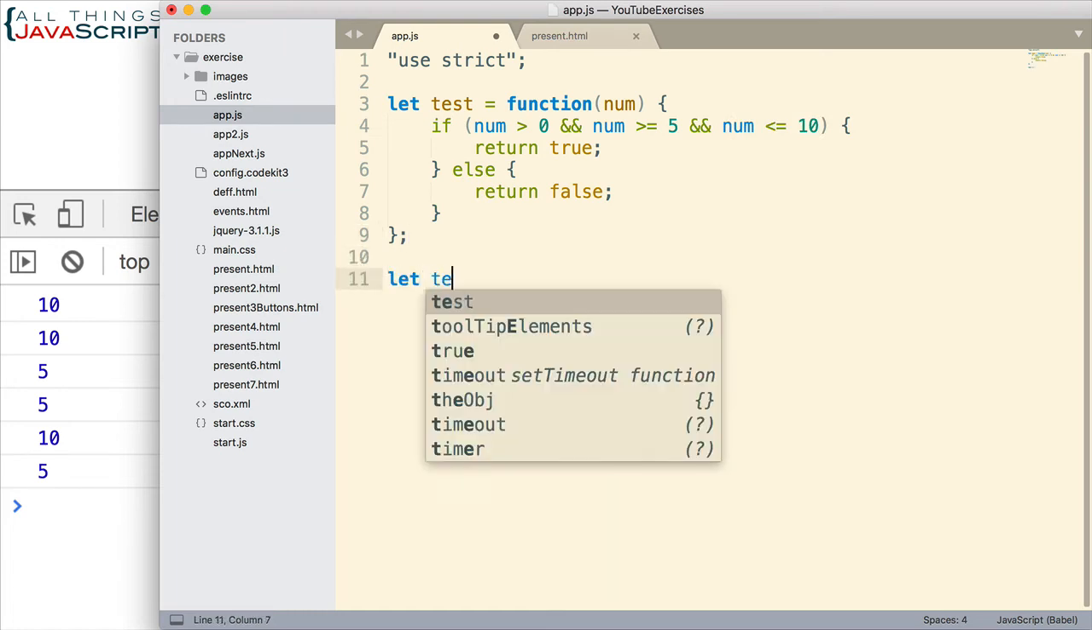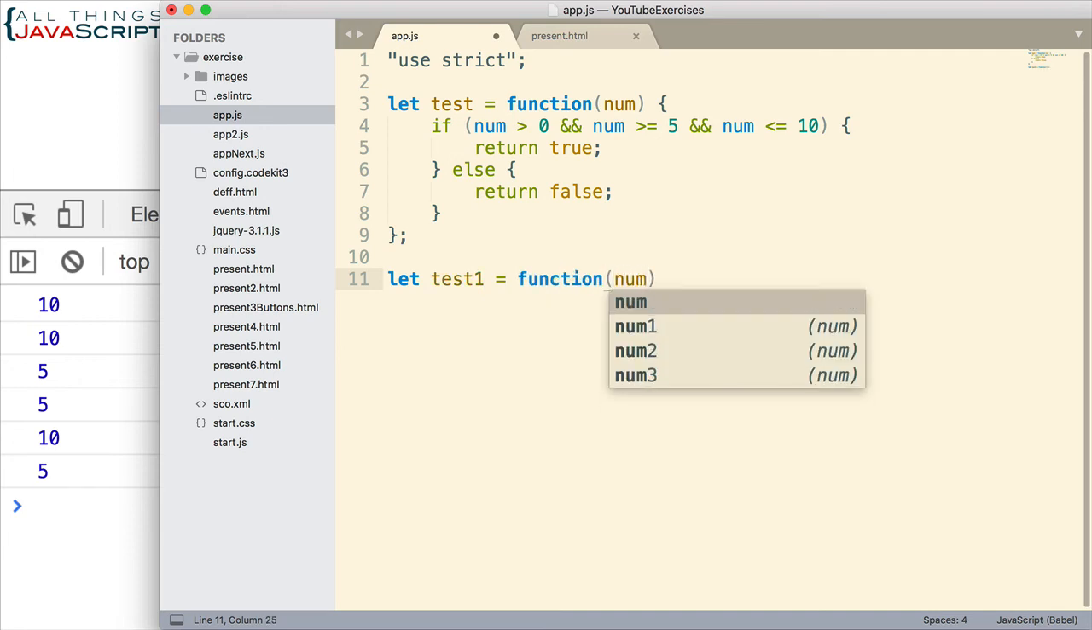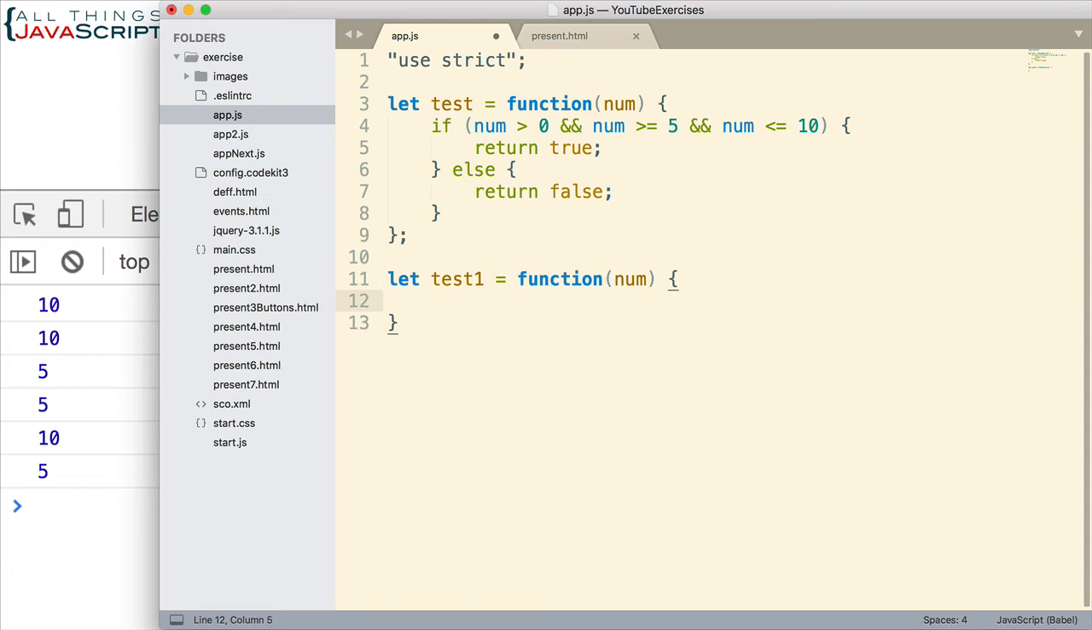So I'm going to create a test1 function, and that's going to pass in a num as well. And then here's the concise expression. We're simply going to indicate return num greater than 0. We'll do that first. And then the logical AND num greater than or equal to 5. Logical AND again, num less than or equal to 10.